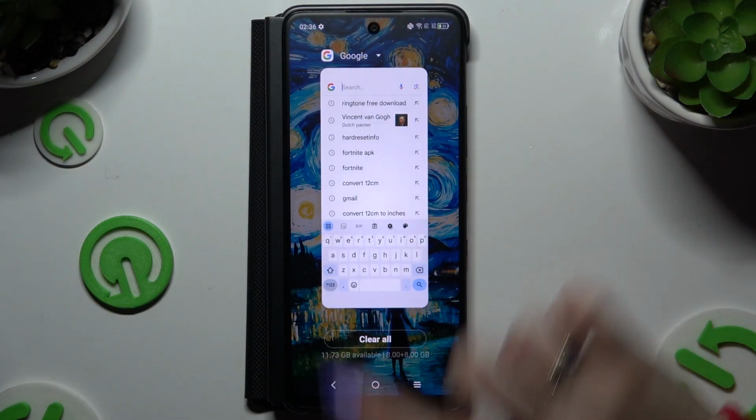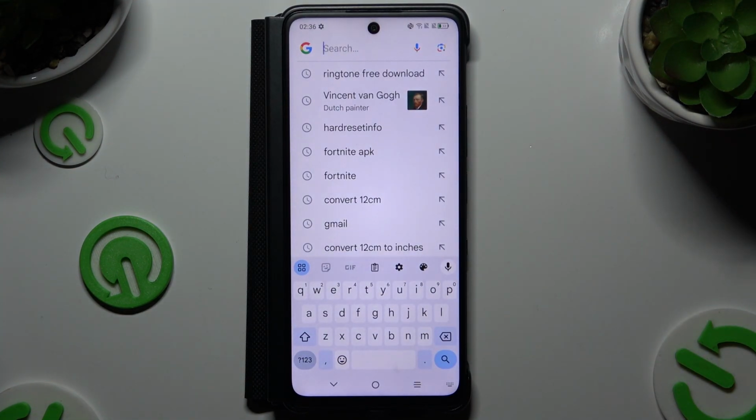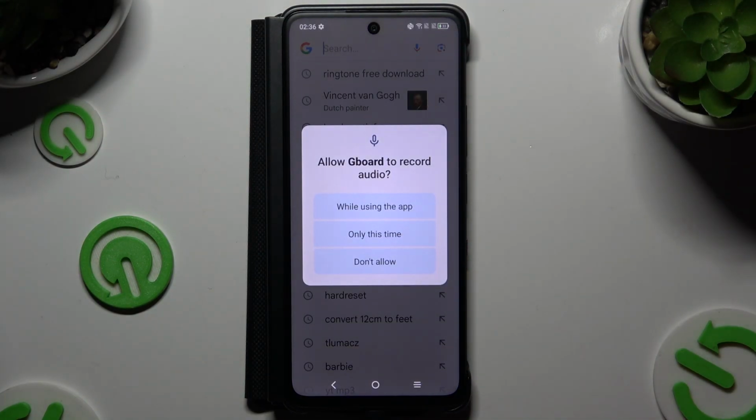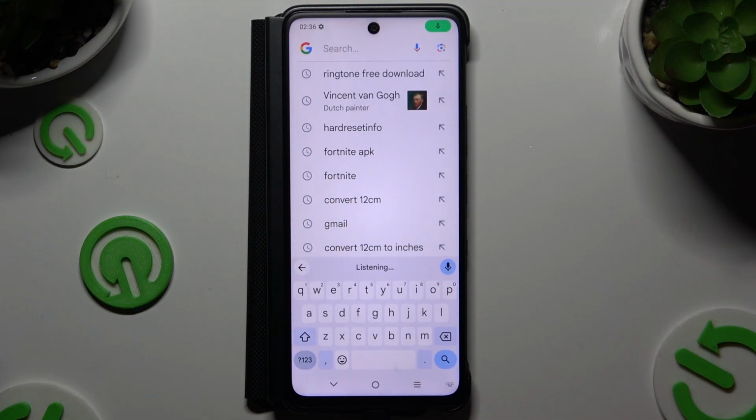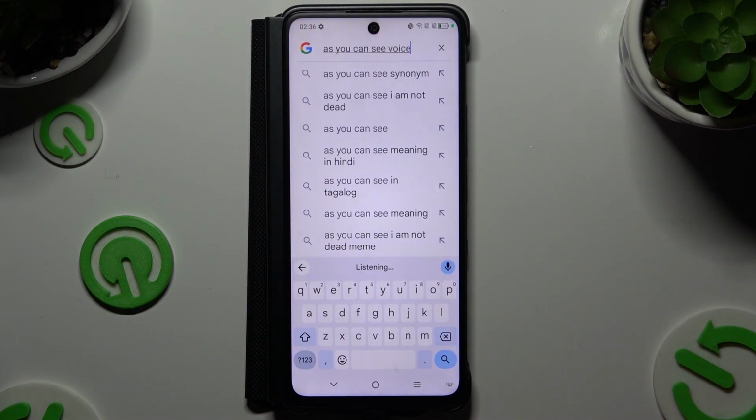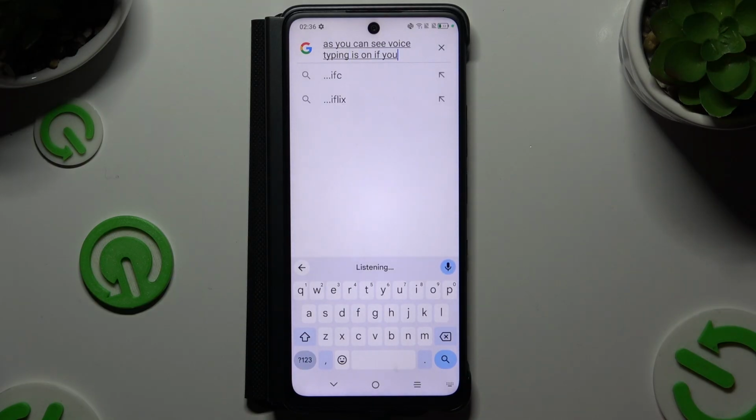Then go back to your keyboard and click on No Visible Microphone. Following that, select while using the app and start typing. As you can see, voice typing is on. If you want to stop, tap on the same microphone again or simply stop talking.